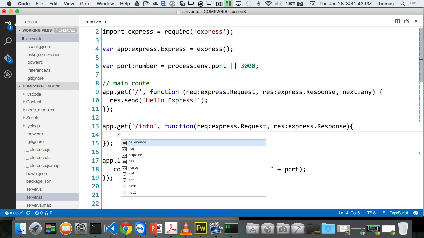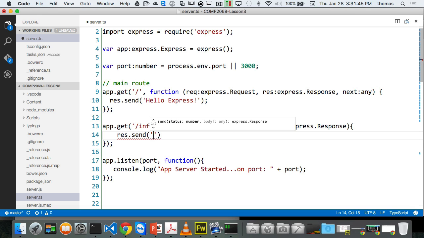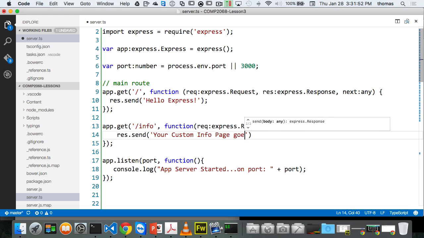All right, let's do a res send. And we'll say your custom info page goes here, kind of thing. So that's where the info page goes. This is a route.